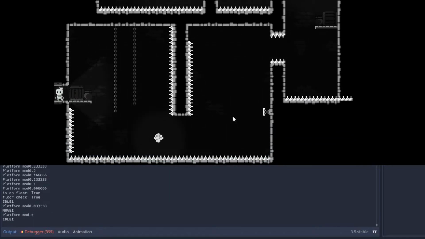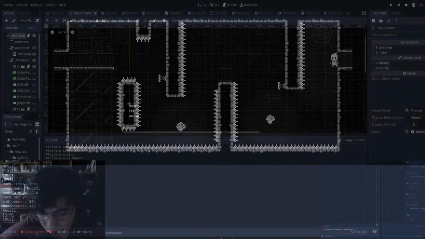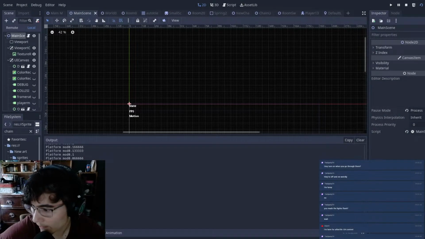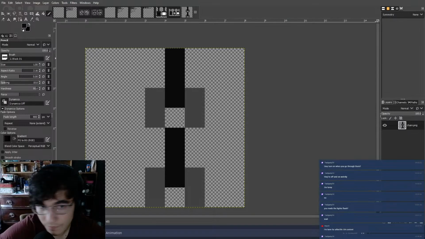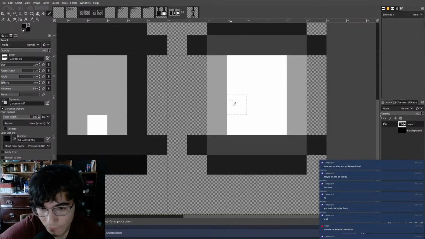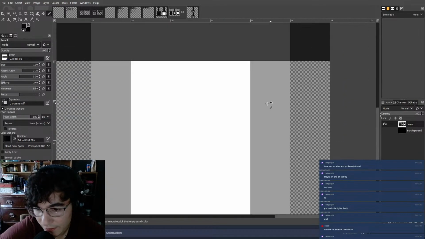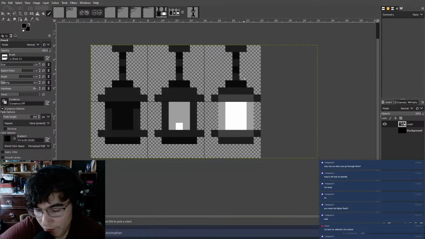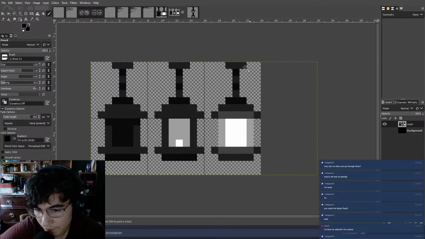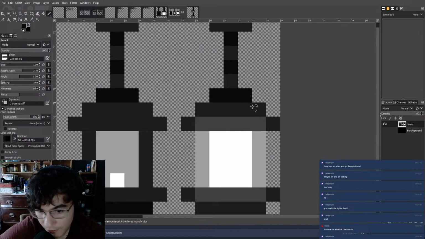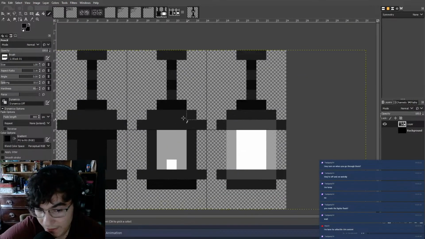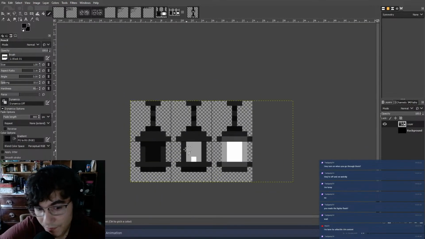And then I also made a second version of them. Or I mean a third version, so this is when they're off, this is when they're medium lit, and this is when they're lit. The lit version represents your current checkpoint. This one represents that it is a checkpoint, but it's not activated. And then unlit just means it's not a working light.